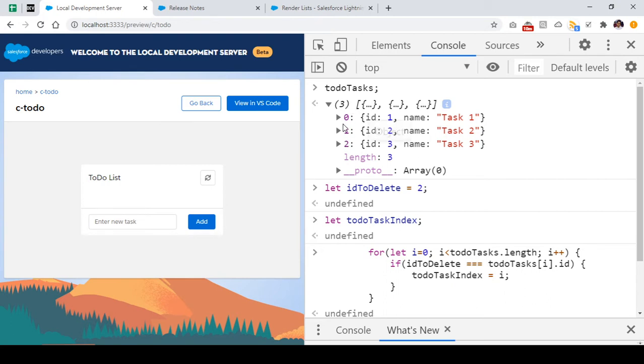Whenever we are creating an array, this array always starts with an index of 0. So the first element of the array has an index of 0, the second element has an index of 1, and the third element has an index of 2, right?